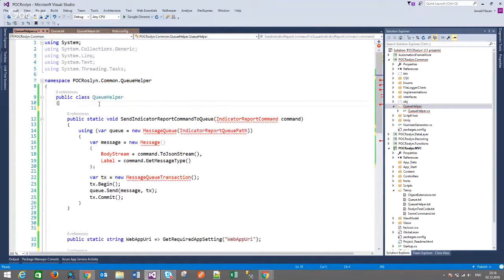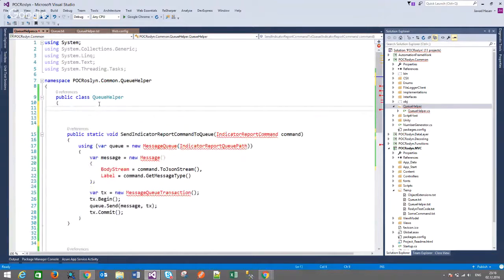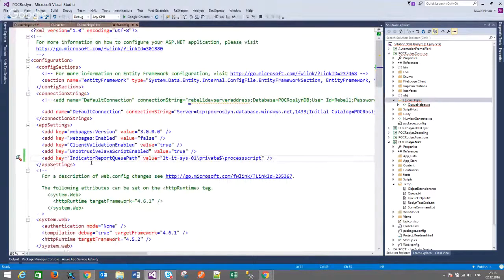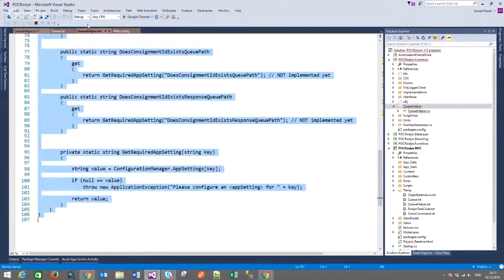So first of all, we have this string property, and web.config contains the indicator report queue path, and we know that this is process, or I can just call it queue path. This is just the key name. Actually, this is the address. Okay, so queue helper back there.